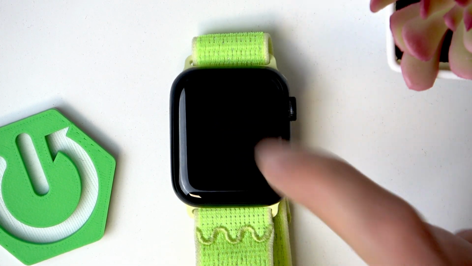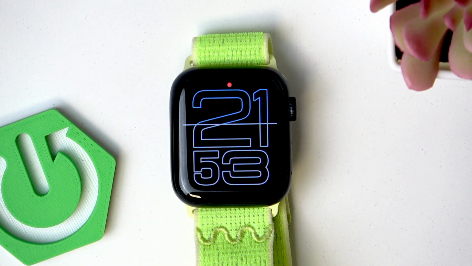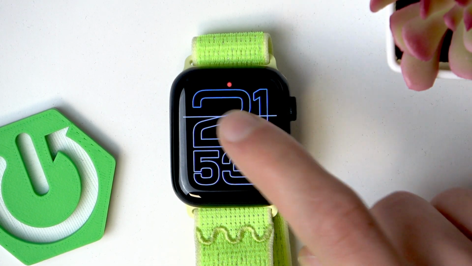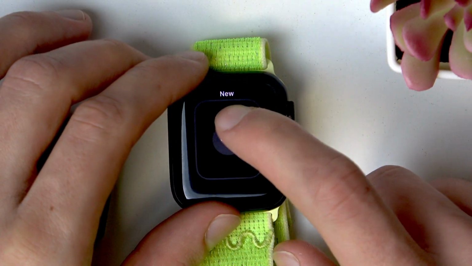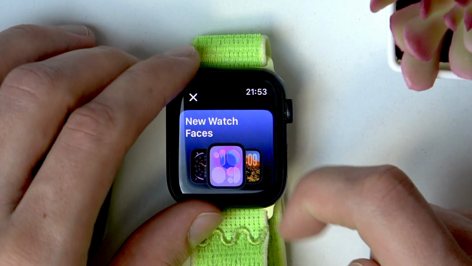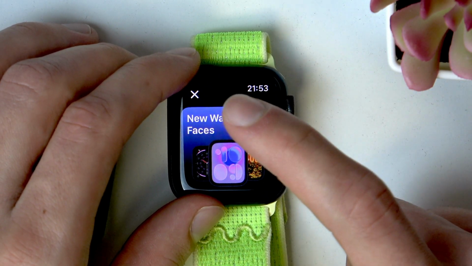First of all, you can of course add an official watch face to your device and customize it in many different ways. To do that, just hold your finger down on the watch face and then swipe the screen to the left, tap the plus icon and select the watch face you want to add.